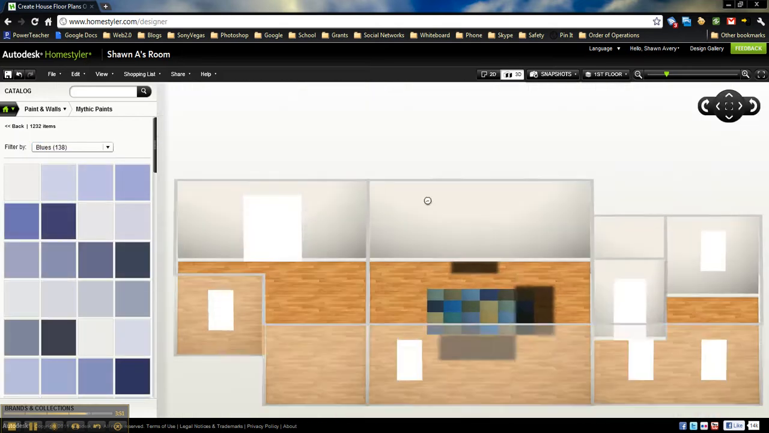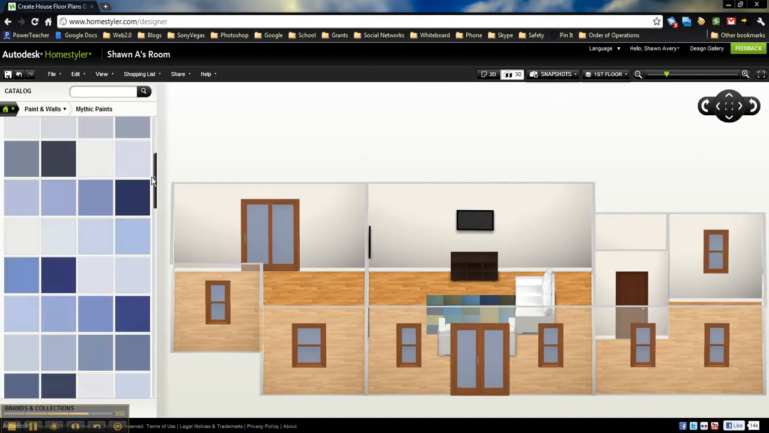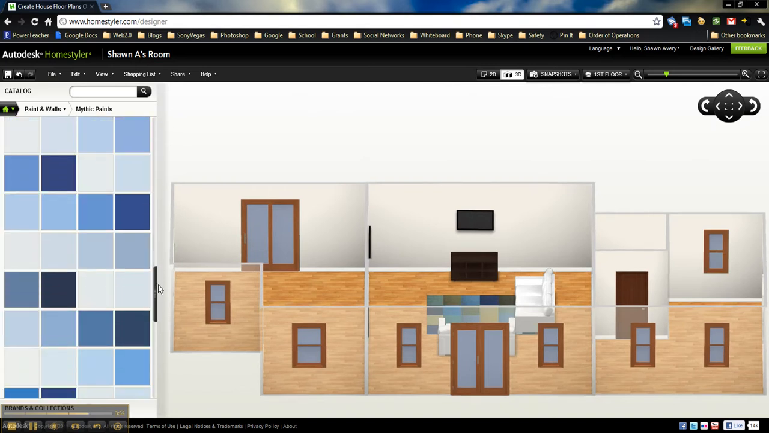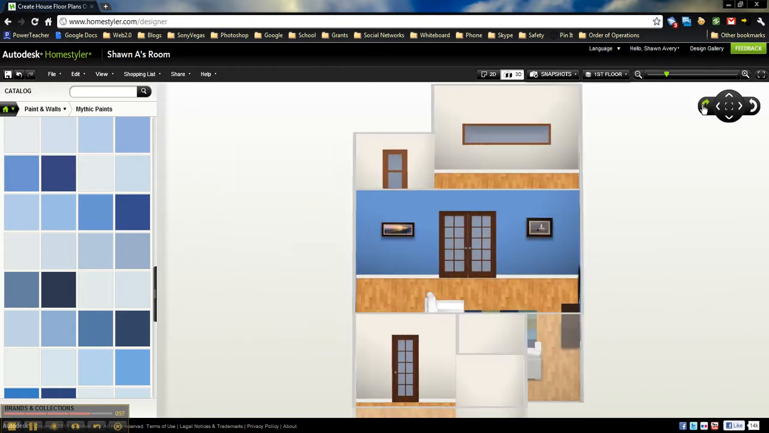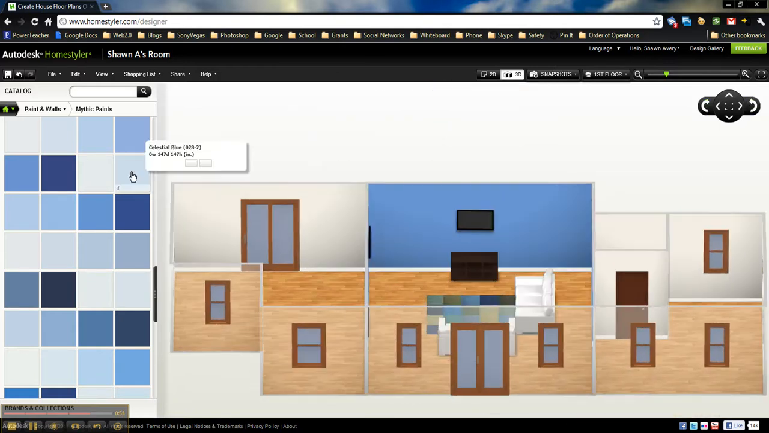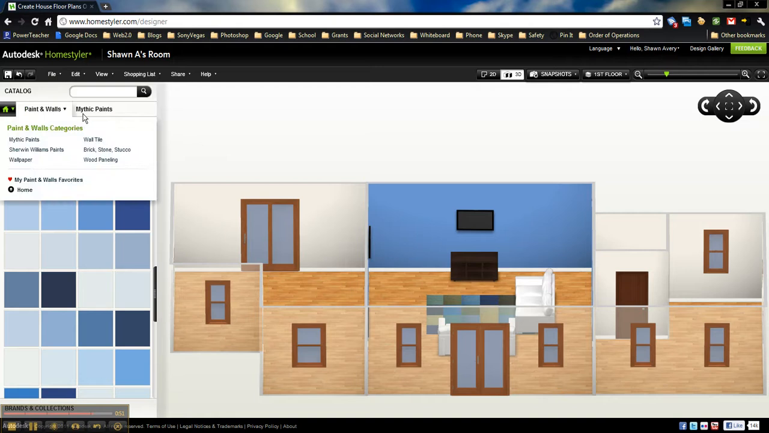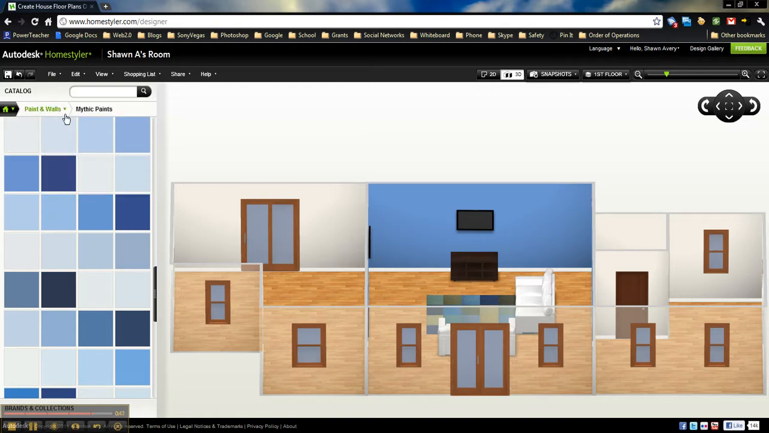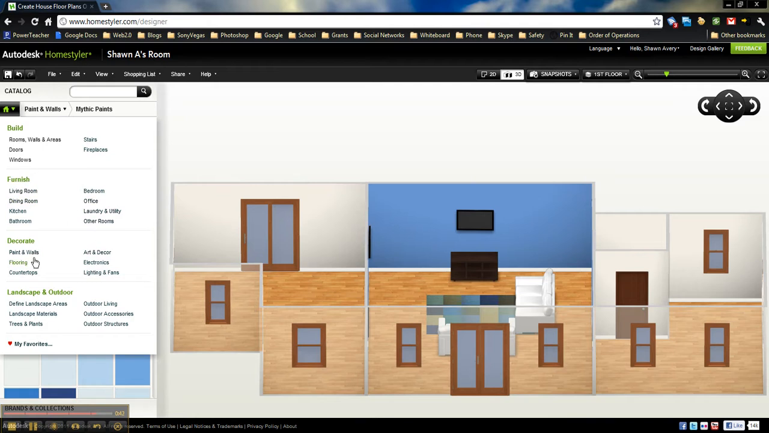We can go into 3D mode here just to start to get some ideas for coloring. And you can do it just by room. So you can see the color of the room. I actually like that color quite a bit. We can go back, click on paints. We can add in different colors for our different rooms. Let's go back here for a second.